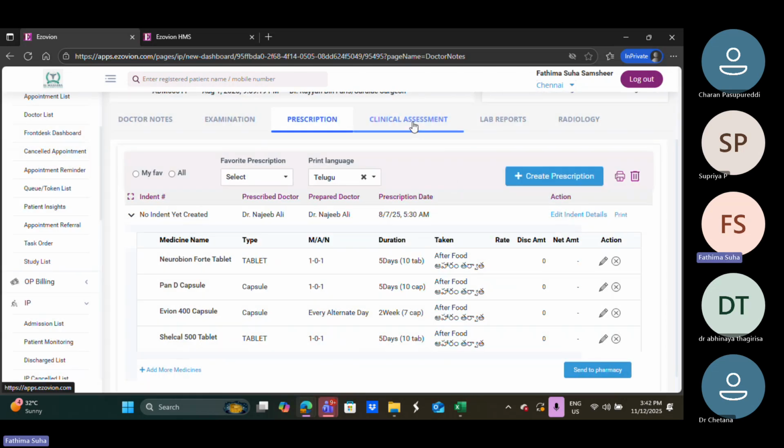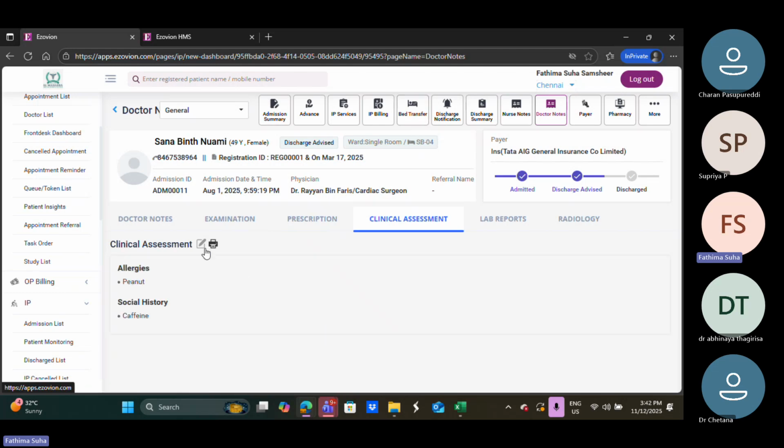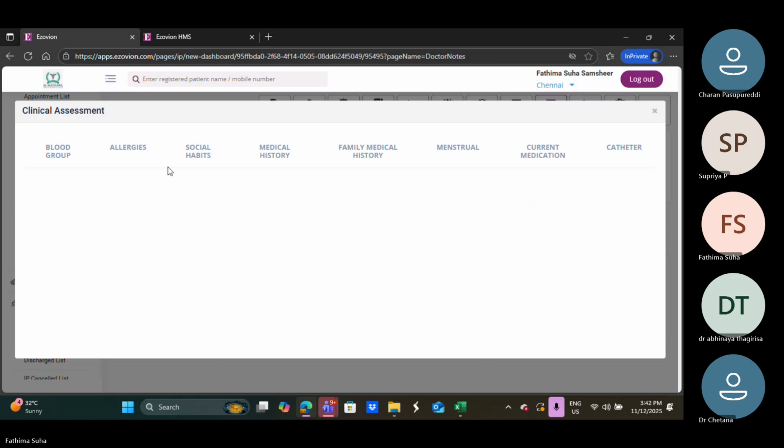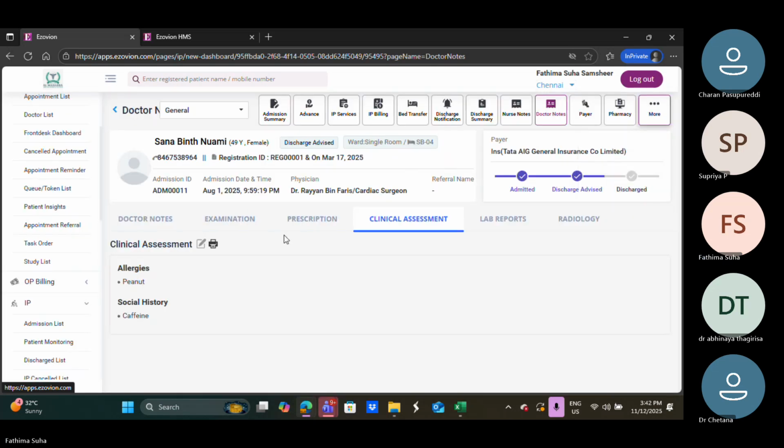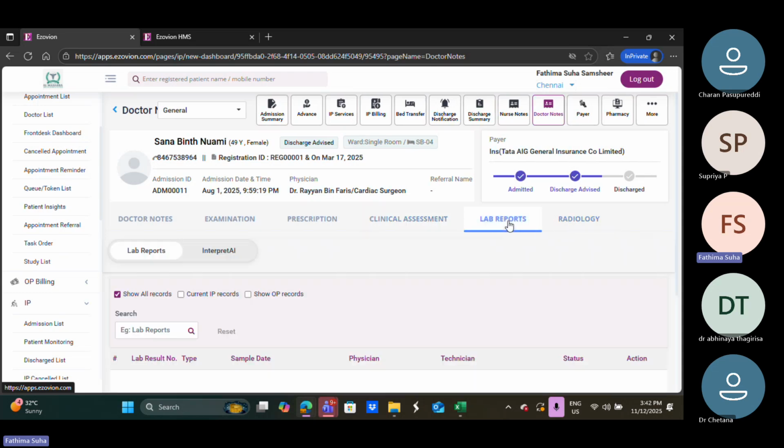Next is the clinical assessment. In clinical assessment, you can add all the assessments by clicking on this pencil icon. Mention the blood group, allergies, social habits, medical history, and then to take a print, you can click on this print icon. If a lab report and radiology report has been generated for this patient, that report will be viewed under this lab report and radiology report respectively.